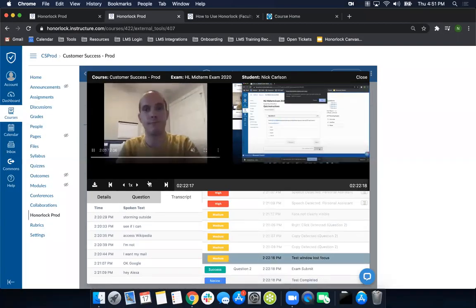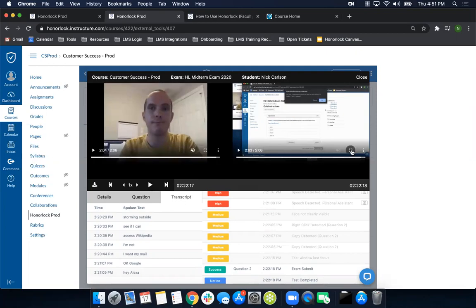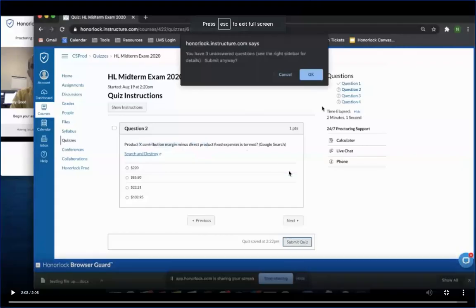Last flag I have here is test window lost focus. So test window lost focus is a great flag, but you may have some false positives with it. So with test window lost focus, it's going to generate this flag if at any point the test page was not the primary focus in the forefront of your student's screen. Now, I'm sure you're aware that there are pop-ups in Canvas. As you can see on the screen now, this is a false positive for a test window lost focus flag.